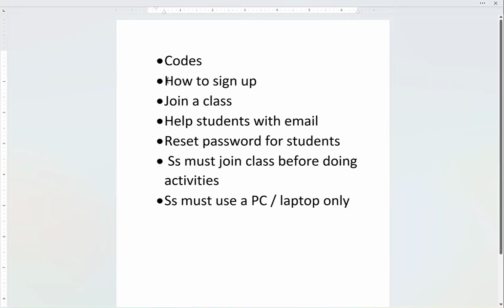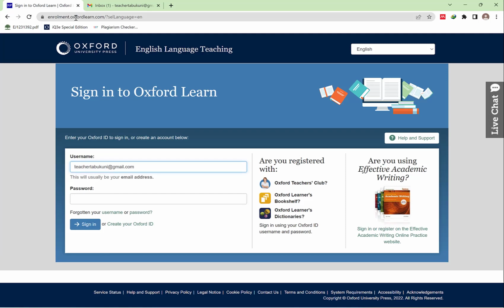The next is how to sign up. Go to Oxfordlearn.com, and this is the website. If you already have a username, an account, there is no need for you to create an account here. If you don't, you need to go and create your Oxford ID by clicking on this one here.